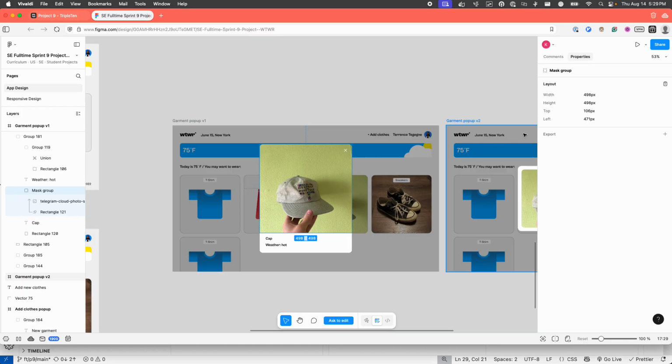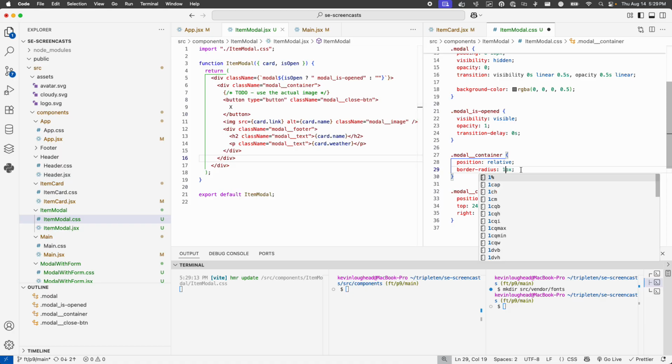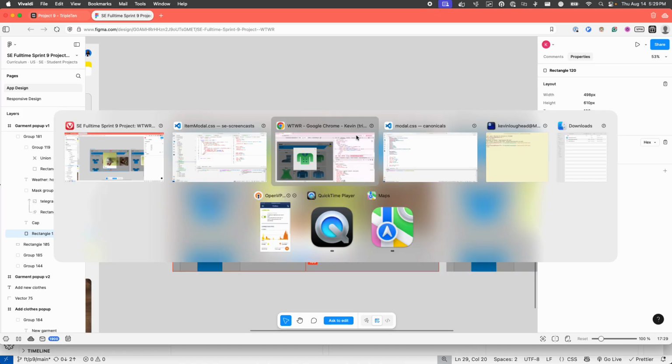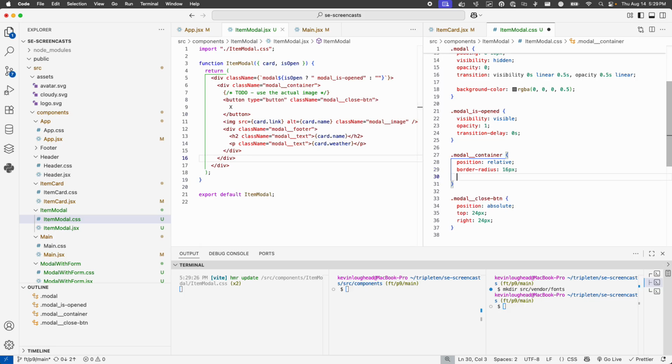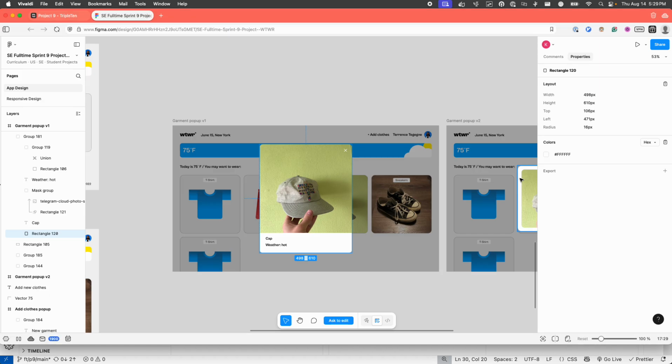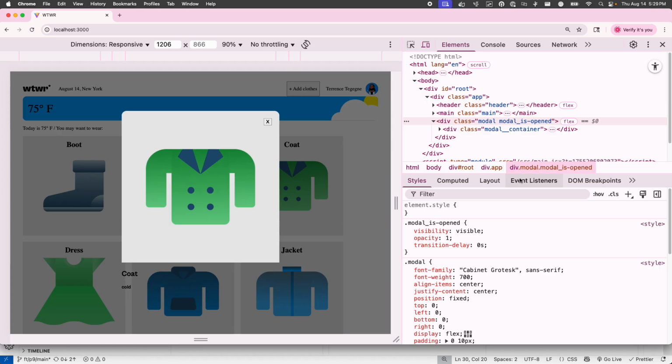Well, let's take a look. Click around. There we go. 16 pixels. It's not working. Why is it not working? Well, that would be because we need to hide the overflow. A kind of odd thing where if you give border radius to a parent element, its children will overflow those curved borders, and you need to hide that overflow to be able to see the curved borders.